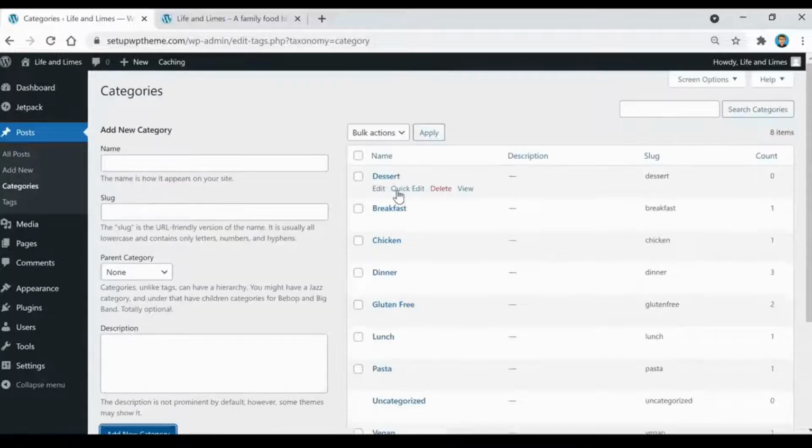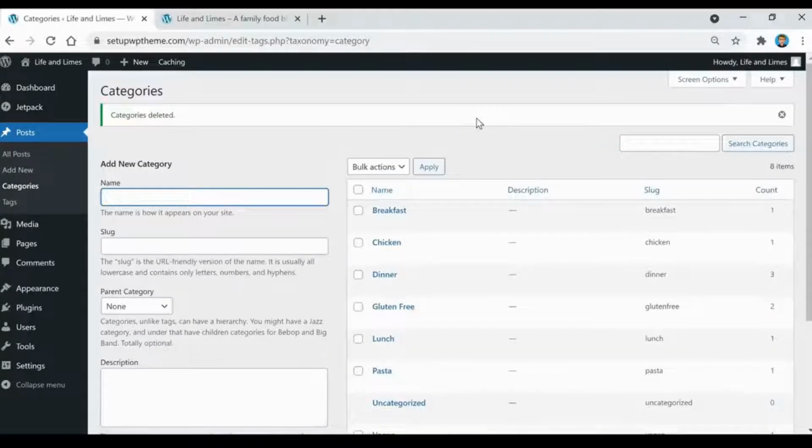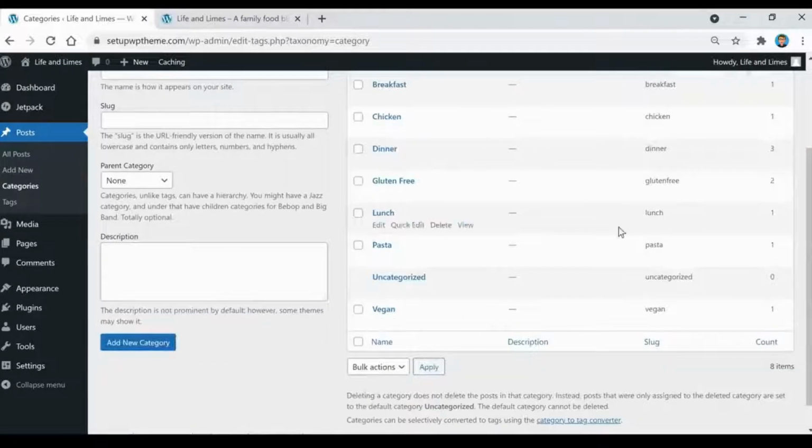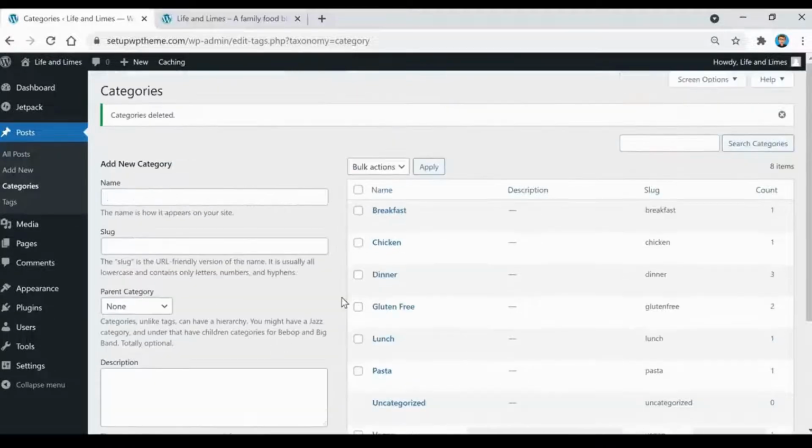And so for example, say I want to add the category dessert. I would just type that in right there, and then you don't have to add anything right here or any of this. You can just click on add new category, and then it will simply add that category to the list here. And if you guys want to delete a category, all you have to do is select it right here. And you can either click delete, or you can go up here and click on delete and then hit apply. And that will get rid of that category right there.